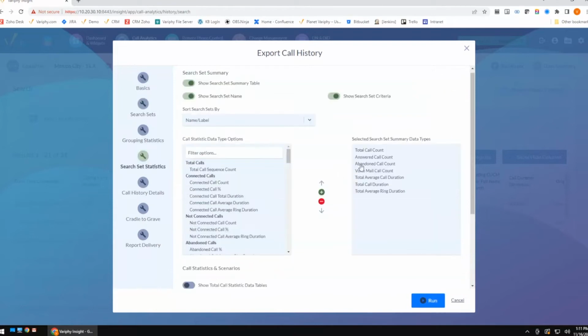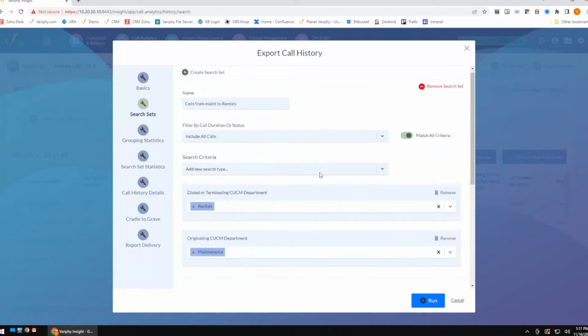And I have my summary values, how many are being answered, how many are being abandoned, going to voicemail, things like that, kind of all the standard statistics. But what's also important is I may want to know how many calls are going from my rentals group over to my maintenance group. So I'm really developing that picture of how that traffic is flowing between the two different departments in this case. Now, keep in mind, I'm picking on departments because I have some simplistic data here.